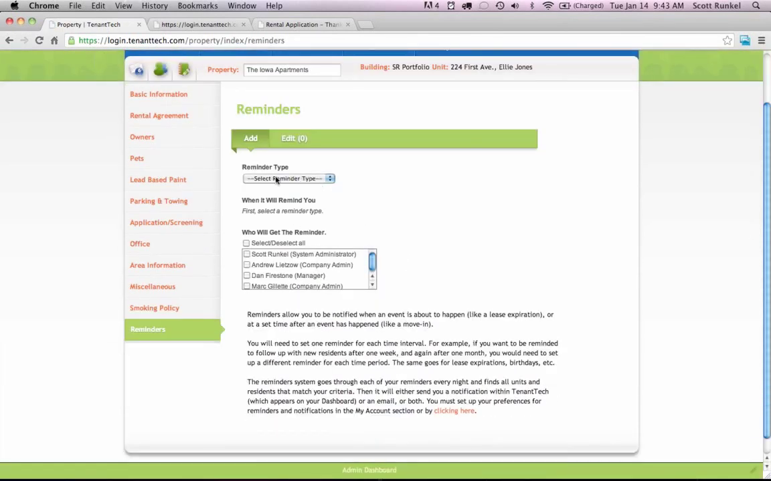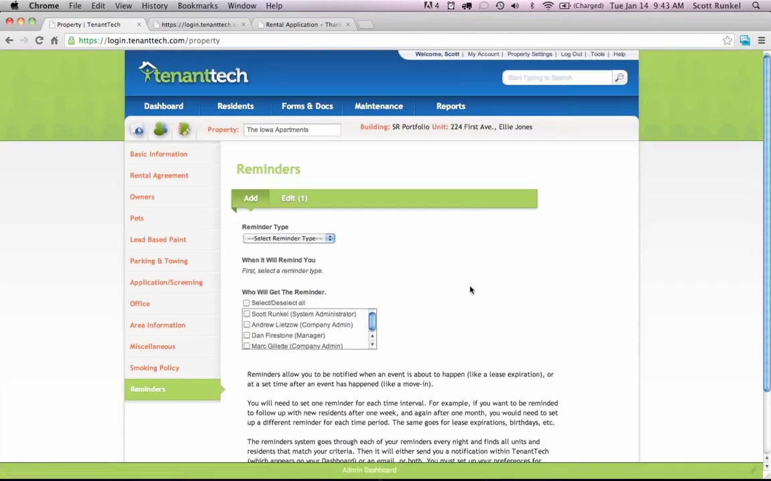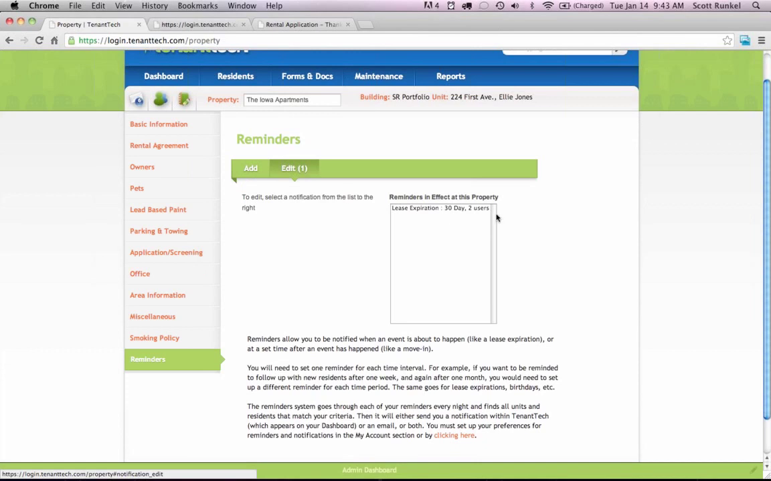And other things, we can set reminders. This is a real handy system if you're managing a fair number of units. We can set a new reminder. Let's say that you want to know when there's going to be a lease expiration and you want to know 30 days before expiration, and you're going to send them a letter. So this is just a reminder to yourself. And we're going to tell who's going to get that reminder. I'm going to make it be Andrew and myself. So now I've set a lease expiration reminder. So every day the system's going to check whether there is someone in our system that fits that for you.